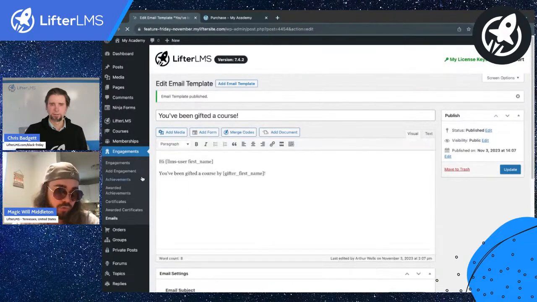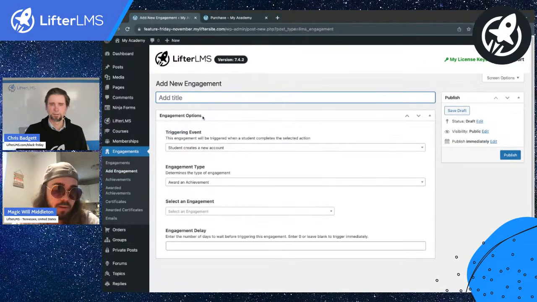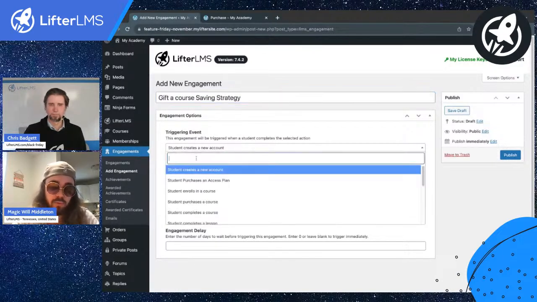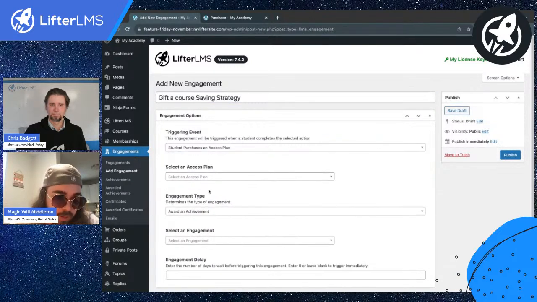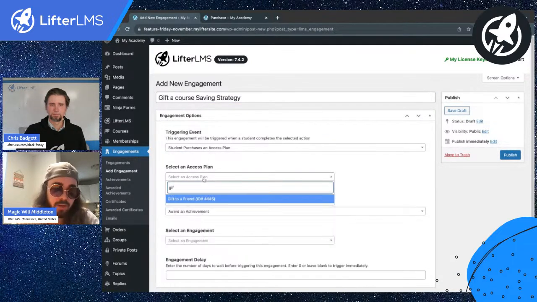And then what we would do is trigger that engagement, gift a course, saving strategy. So now that I've created my email, we would say student purchases an access plan. Which access plan? Gift to a friend. We want to send an email and that gift to the course. This would be a way you can make user experience even better.